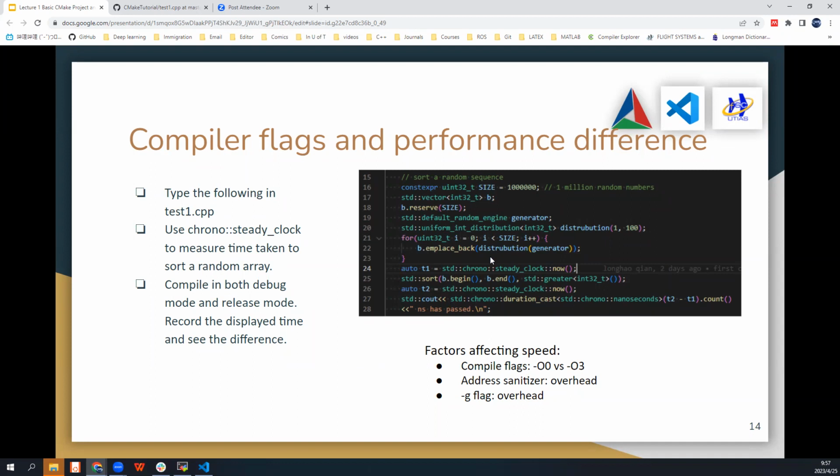The purpose of this example is that we will compare the performance of our program under different compile flags. Remember we have a release mode and a debug mode, right? In the debug mode, we set the compile flags to be -O0, while in the release version, the compile flag is -O3. So there are different levels of optimization. This example will show you the performance difference based on your choice of compilation flags.